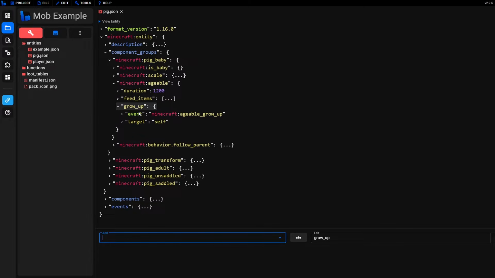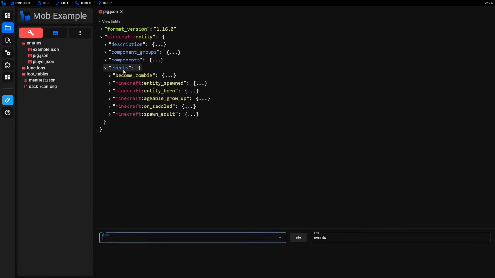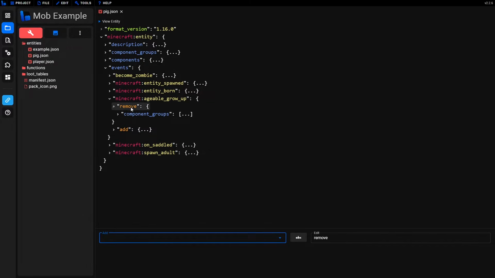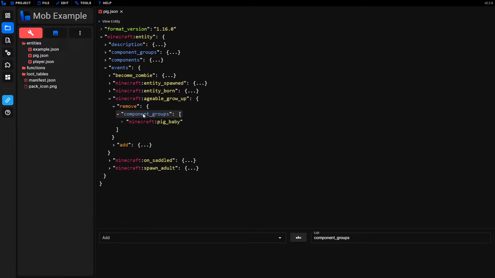So once the mob grows up, it's going to activate an event. So here it just says event, and then this is the name of the event that's going to get activated once it grows up. This one's called ageable grow up. So if I close this and go into the event, this is the one that's going to activate once it grows up. So if I open this one, the first thing that this event does is that it removes a component group.